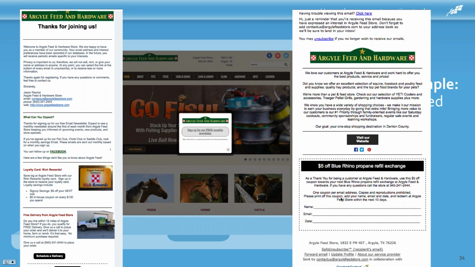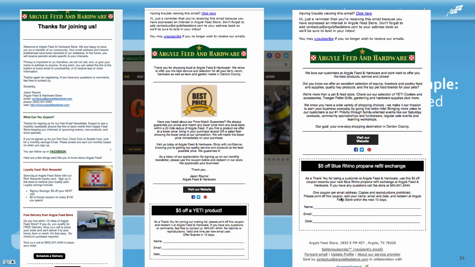And then about 3 to 4 days later, they're going to get the third and final email. And this talks about their price match guarantee program that they have. And again, they're offering another coupon. It's redeemable. They have to bring it into the store.